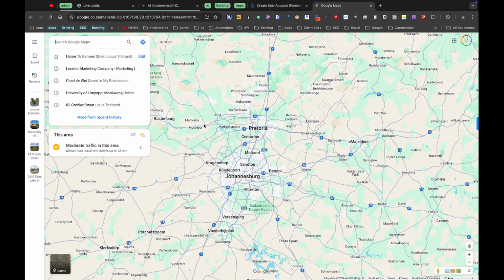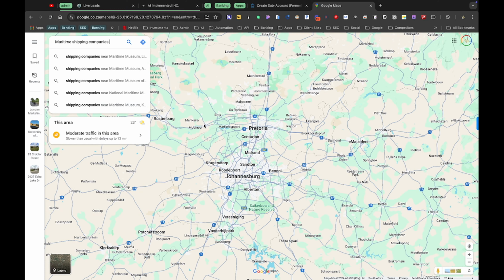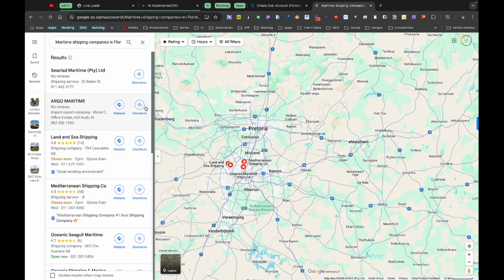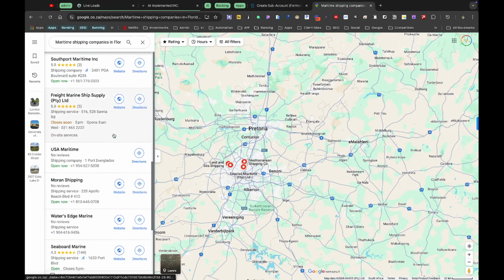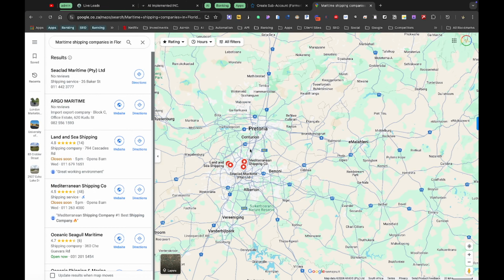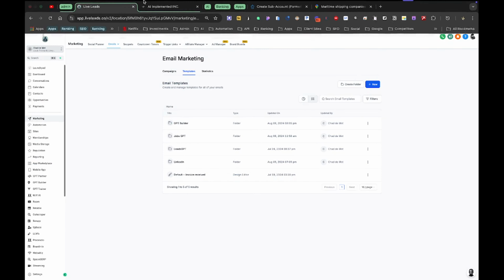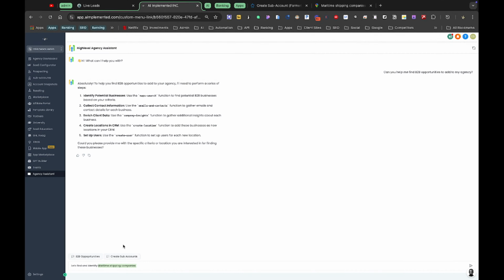So we'll search for maritime shipping companies in Florida. Okay, you see we got a few good results here. So you can see that if you had to find these, this is exactly what they look like. So we'll come back here and we'll say in Florida. So Florida is located in the US.